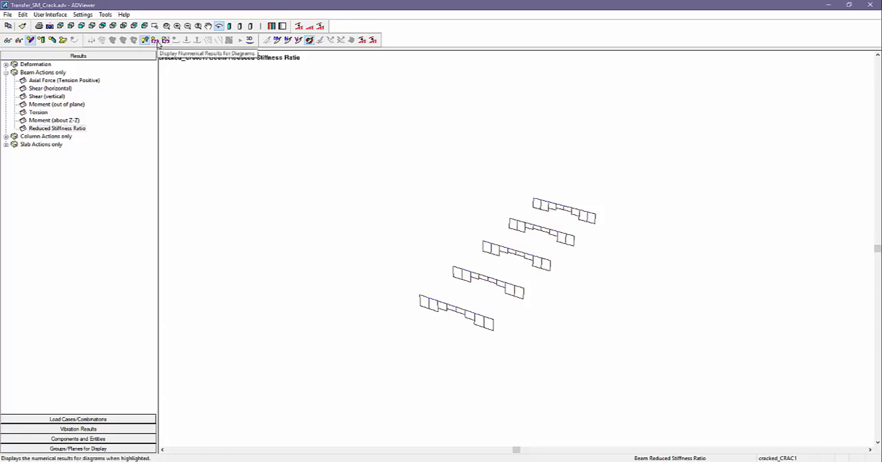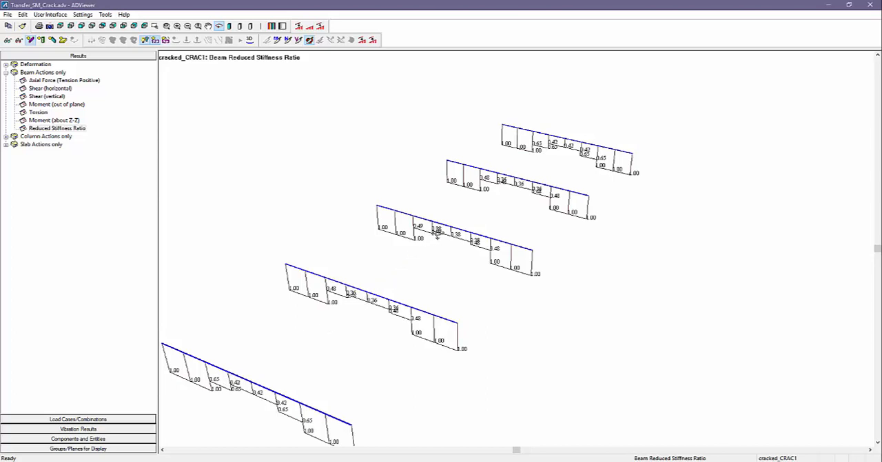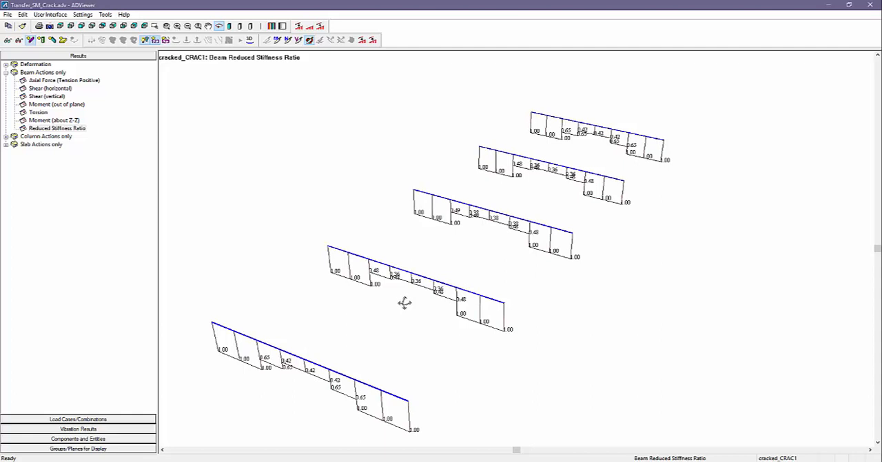And if I numerically turn on the display for the numbers, we can see we have roughly 50 to 60%, even a little more, for the loss of stiffness. Remember, this is with only load applied to the slab with no reactions.